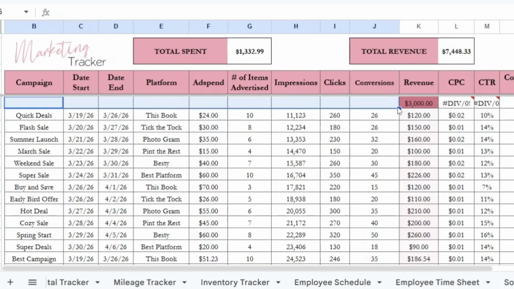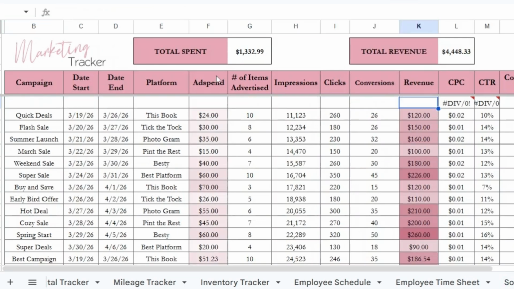The last is a marketing tracker. This will help you to track your ad spend. So let's do a quick sample here. So we can do our campaign name, the start date, the end date, what platform did you use, and how much did you spend that month? So let's say we spent $150. How many items or posts did you advertise? Let's say 2. How many impressions did you get? How many clicks did you get? How many conversions or sales did you get? How much money did you make?